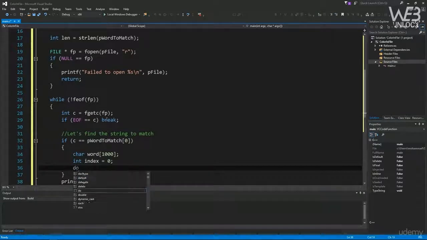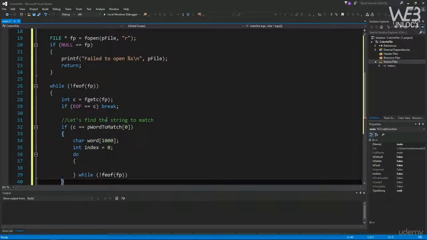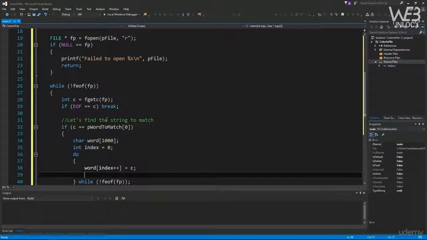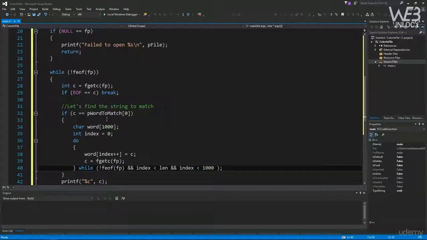So I'm going to do the following: do while not end of file, and maybe some other conditions in here. Basically, what I want to do is keep reading: word of index++ equals c, cache it, and then c equals fgetc, get the next character from the file, while not end of file and index is less than len. We know that the word to match has a specific length, and if we continue to read past that length, then we know that this is not a good match. Okay, and then what else? We want to say also that index is less than 1,000 because we don't want to go past the 1,000. Then we should be safe this way.